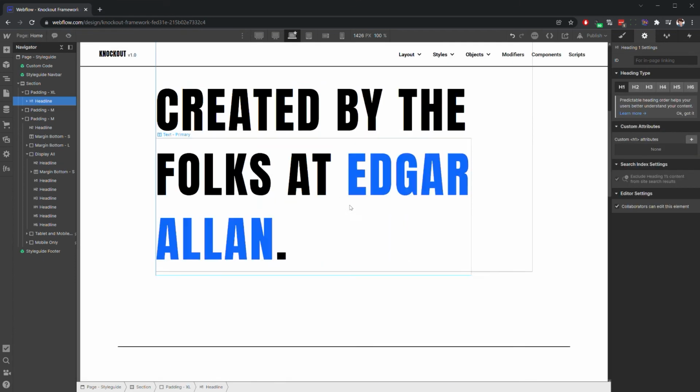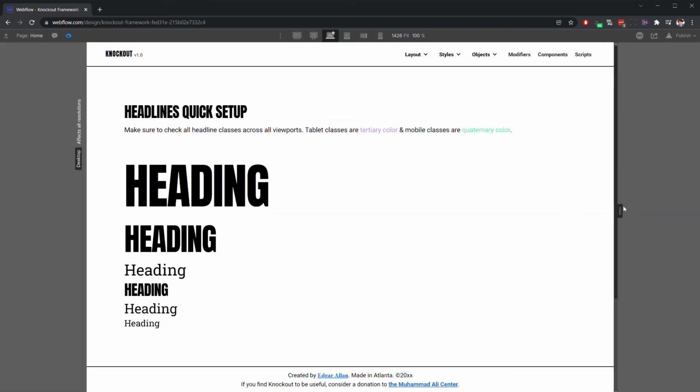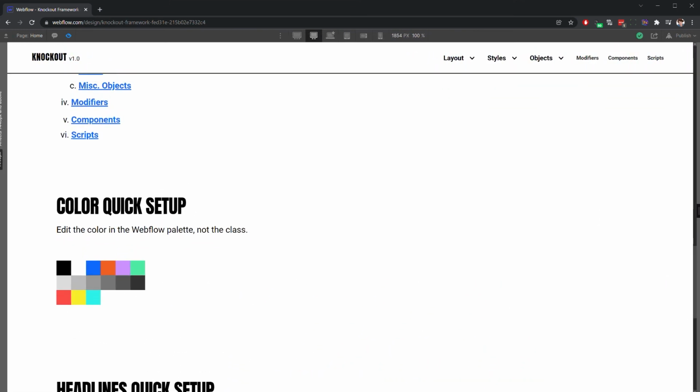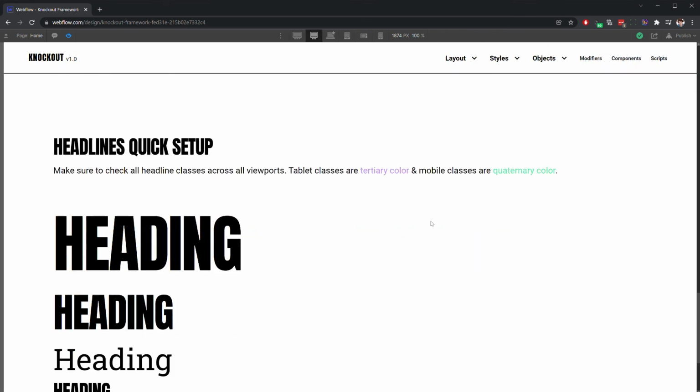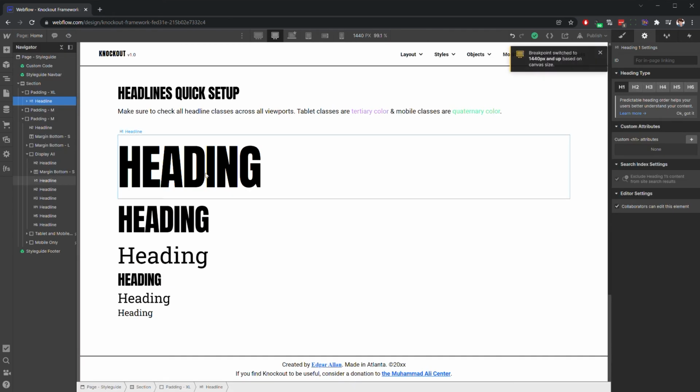You'll see this effect where above 1440, the text starts to grow relative to each other. And then once it gets to 1920, the text will just stop and you'll get a max width. So what that means is that the design at 1440 is going to proportionally be the same all the way up to the max width of 1920.